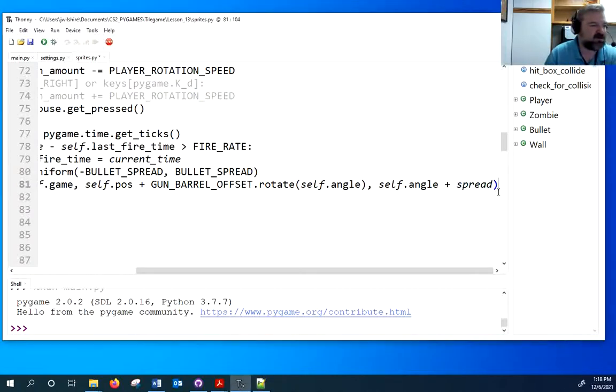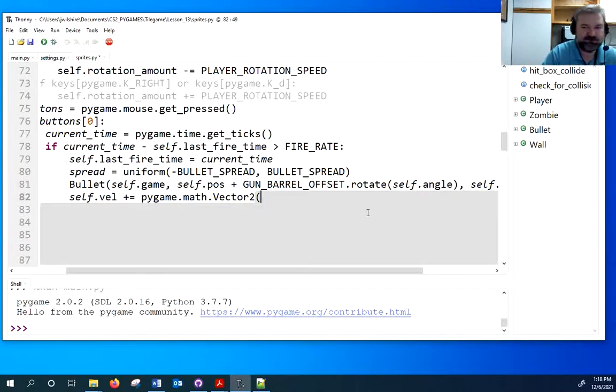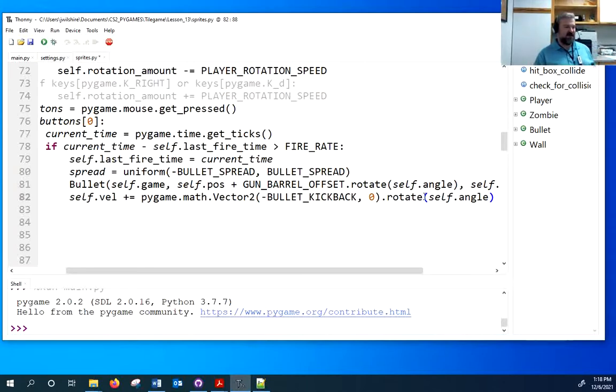All right, next we're going to add a kickback, which is going to affect our personal velocity. So we'll say self.velocity equals pygame.math.Vector2, and this is our bullet kickback. And it's going to be directly backwards, so we're going to rotate it by our angle. So we're going to make a vector that faces in the direction we're facing, but actually moves backwards.